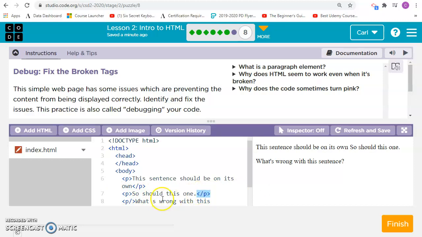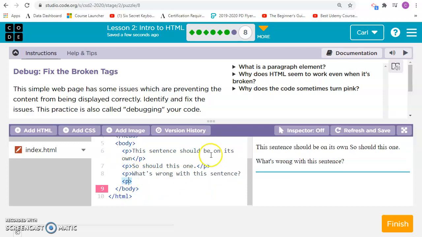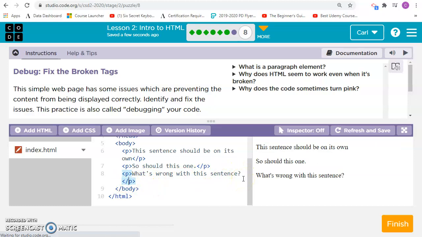All right, last sentence. Like I said, an opening paragraph tag should not have a slash in it at all. And then a closing paragraph tag, here's the closing one. Even though it's on the next line, it's still attached to that. So we'll go ahead and just put a slash before the P. And now we've got the first paragraph, the second paragraph, and the third paragraph. I'm going to refresh and save that.